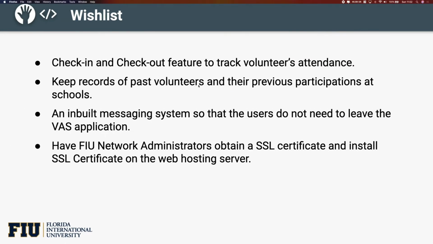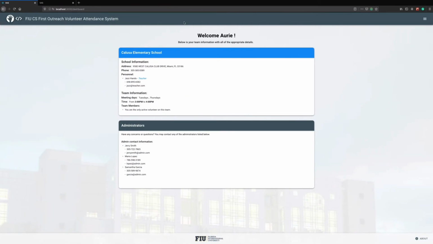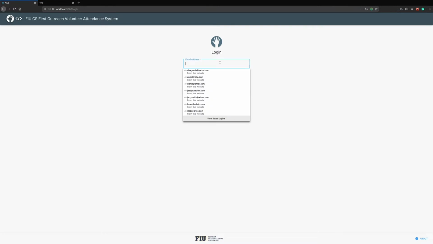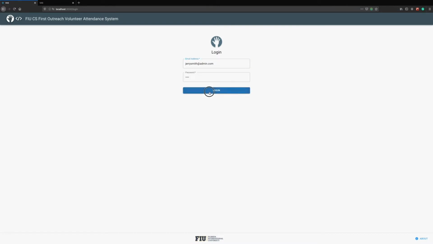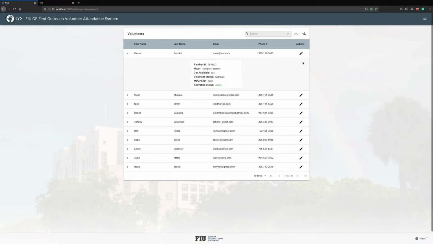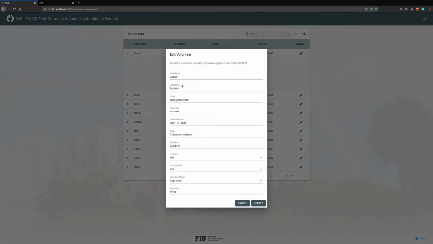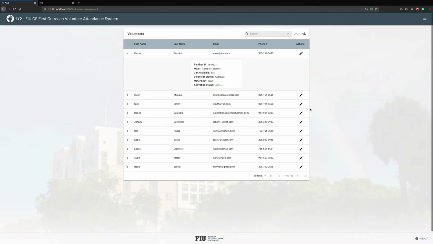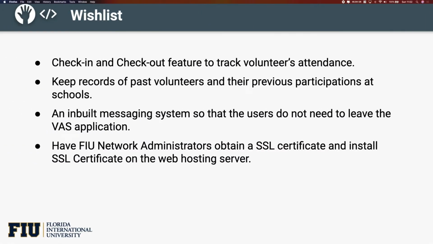Another feature would be keeping records of past volunteers and their previous participations at schools. At the moment, everything is not really record-based. If I change an entry, if I go to administrator, sorry, if I change something, it changes it permanently. So if we can have some sort of record, so if I change something, maybe have another page where we have past entries, that would be nice for record keeping. Always going back and checking things out.